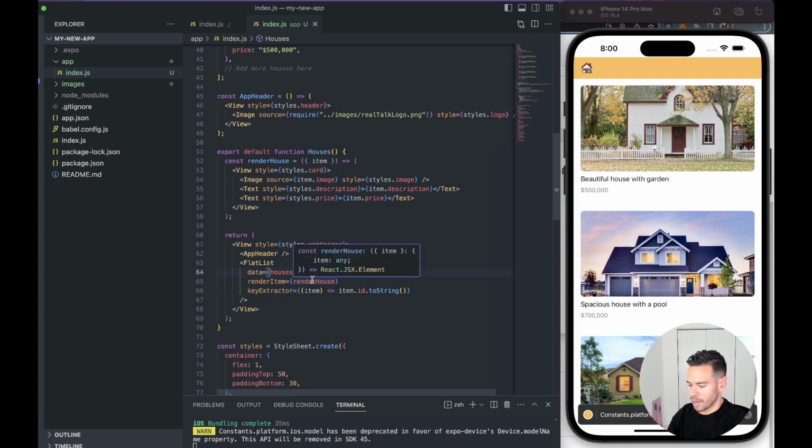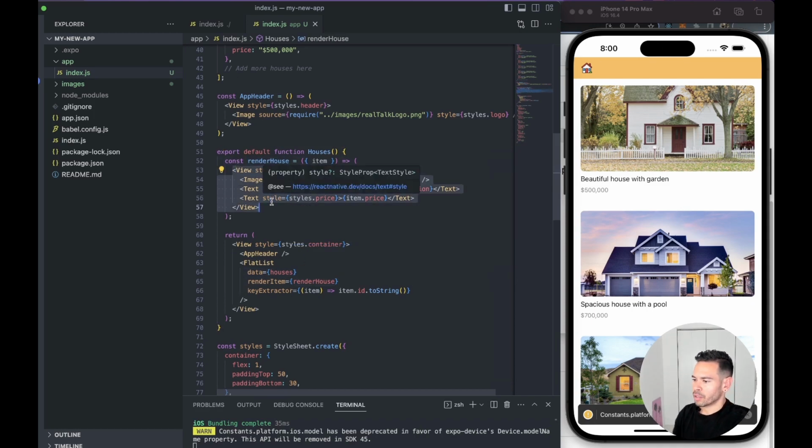If we go to the renderHouse function here, we can see that it's just taking that one item that we render from the FlatList and rendering an image with two texts at the bottom. This is simulating a real estate application, so it's just showing an image at the top for each one of the items, then a text at the bottom of the image with the description and another text with the price. What we are trying to accomplish here is when we click on the image, we want to go to a separate page. We want to go to a new page.